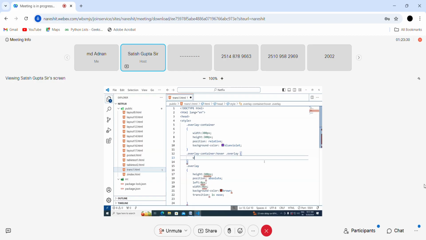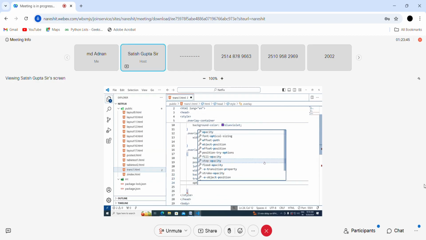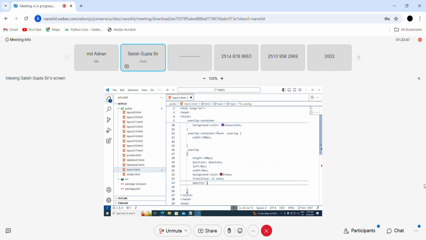Now here you are changing the width. What is the width I'm giving? 300 pixels. And I'm just giving opacity. Now here you give the opacity as 0. But I'm changing this opacity from 0 to 1. So what is the opacity given? 1. 1 is the opacity.